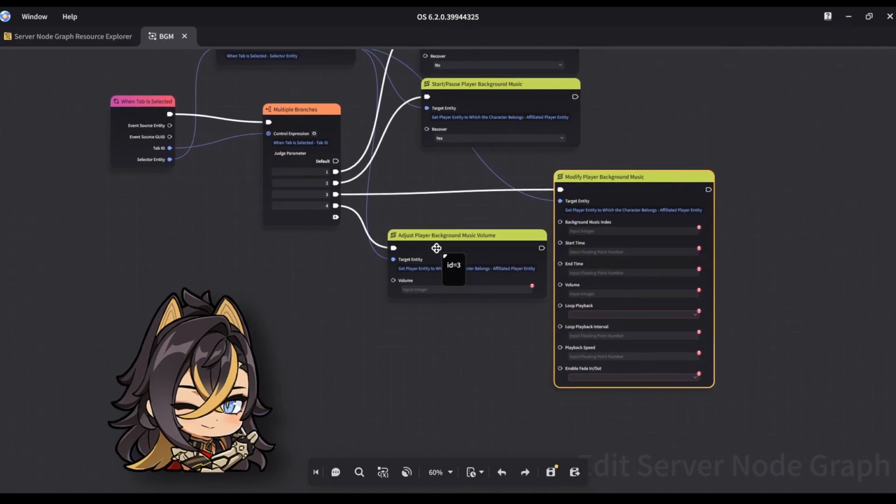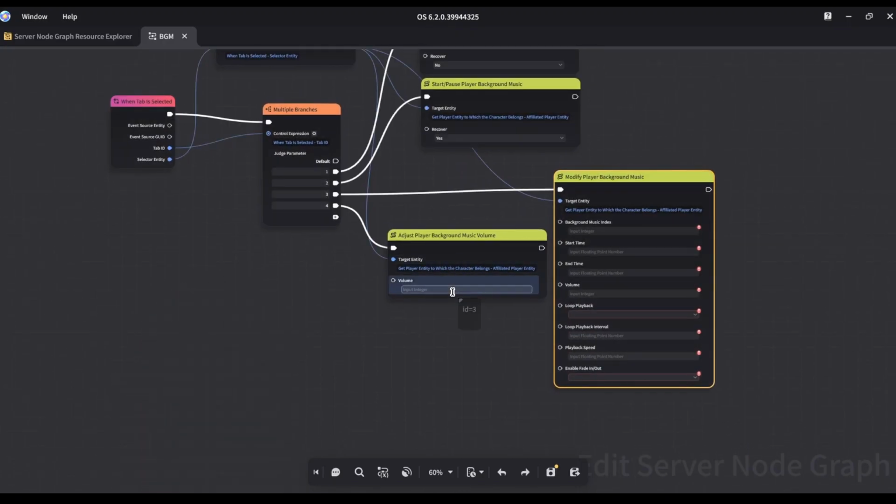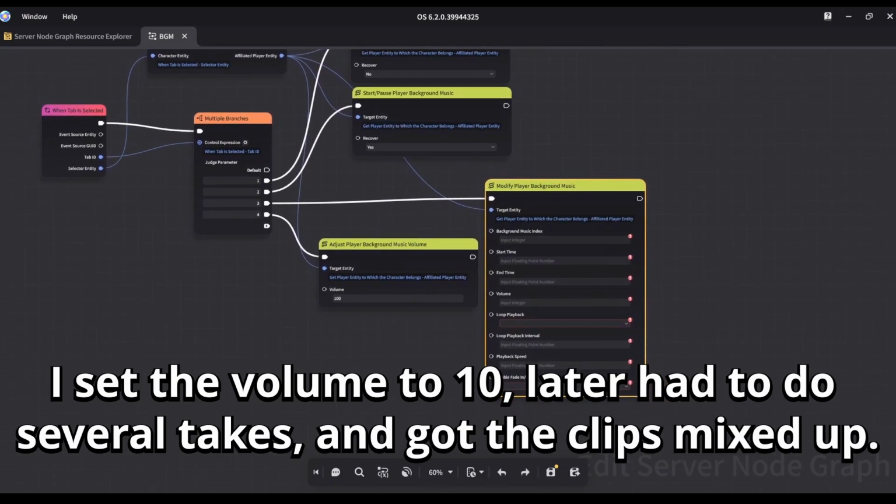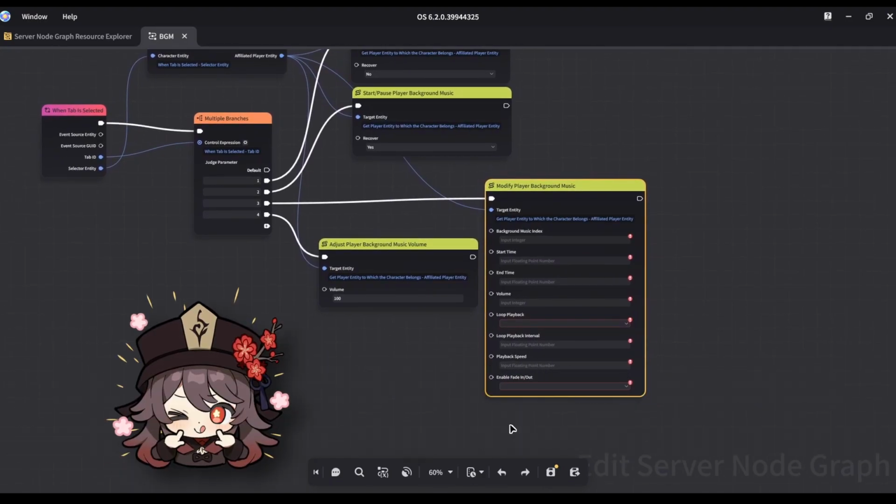I will go to the adjust background volume because that is much more simple. We have the volume that is going from 0 to 100. Think of it as percentages. Modify player background music. In here you pretty much see everything you saw previously when we configured the background music.